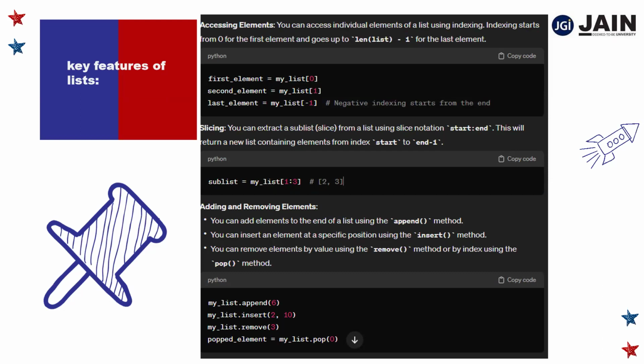Slicing can be used to extract a portion from the list using start and end, which returns a new list containing the elements from the index start to n minus 1. Additions and removing of elements. You can add elements to the end of the list using the append method. You can insert elements at a specific position using the insert method. You can remove elements by value using the remove method, or by index using the pop method. Some examples in Python are my list insert 6, insert 2110, my list remove 3, popped element my list pop 0.